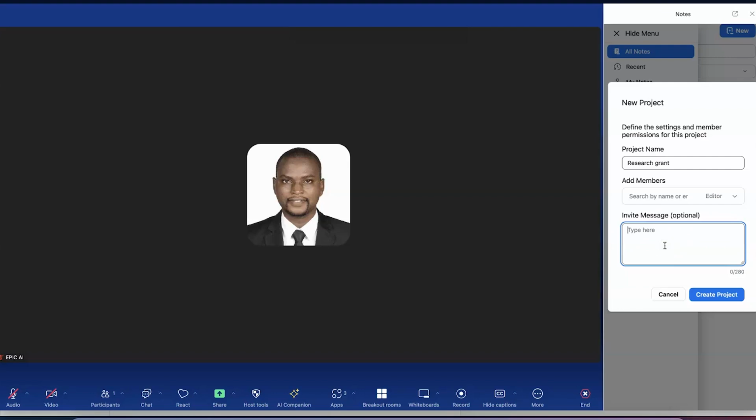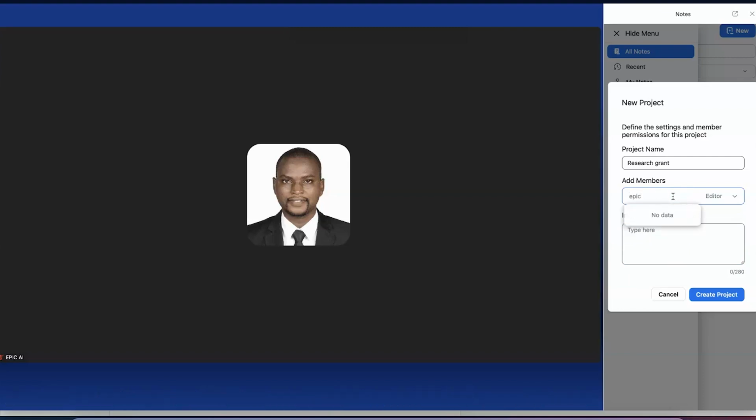You can send invites to your members. You can add members directly. You can search by their names, for example, Epic Mentorship. Or you can search for their email. If you have them within the meeting, you can search for names and give them control, whether they can be editors or just viewers. And you can add in the notes over here and create the project.